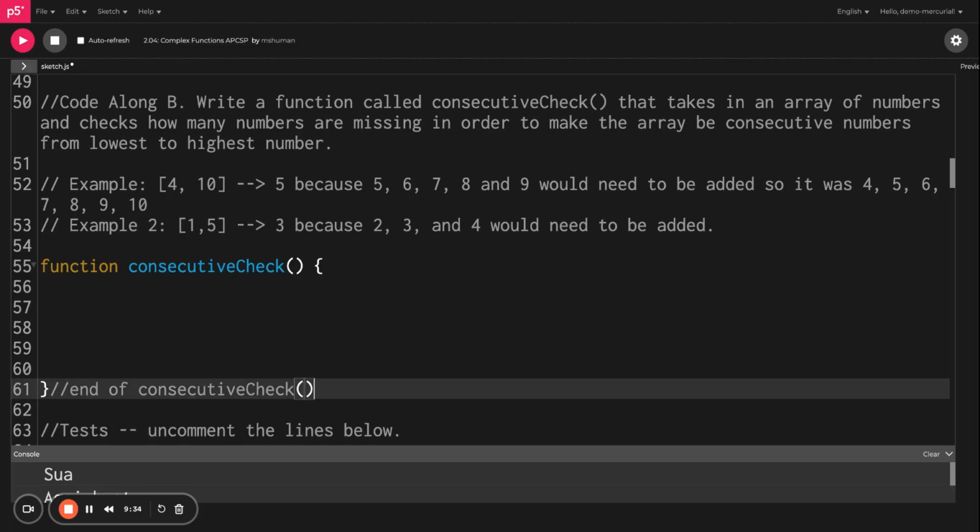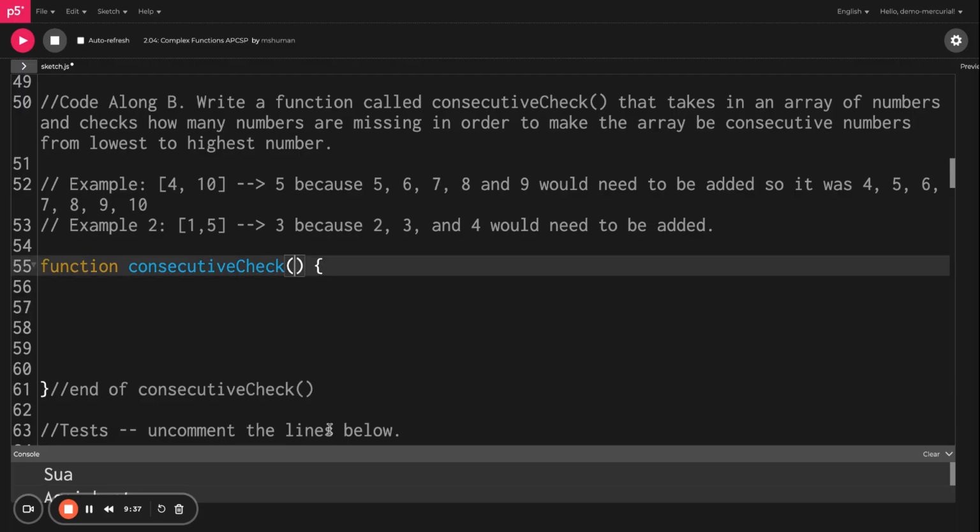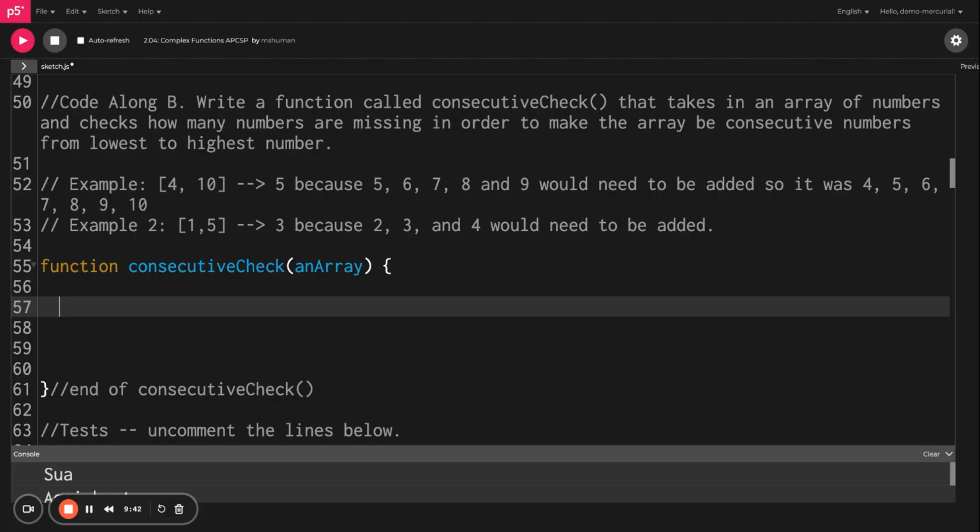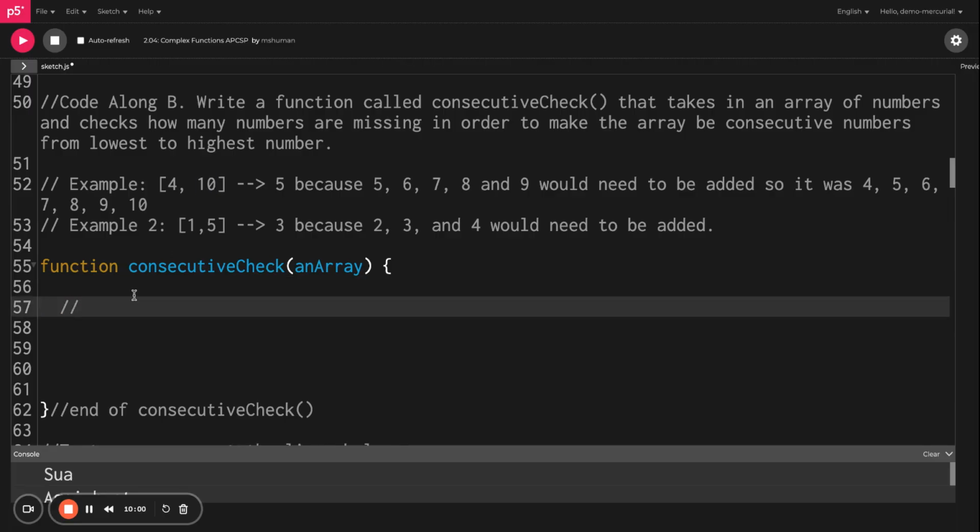Oops. Okay, we're going to take in nArray. And what I want to do is I want to look at each array. I want to look at the beginning number and the ending number. And I want to find the difference between them. So I think I might make a variable for the difference between the first and last number.